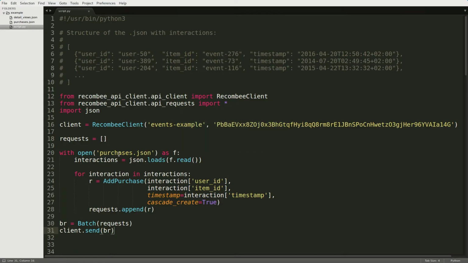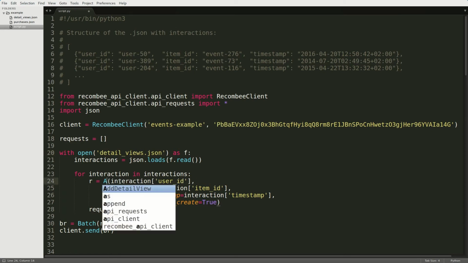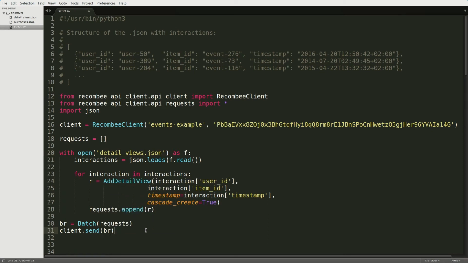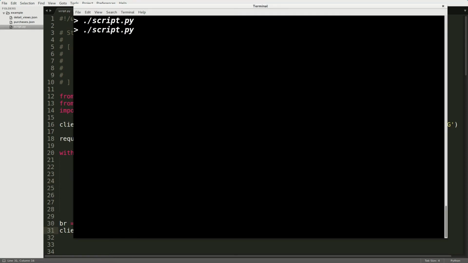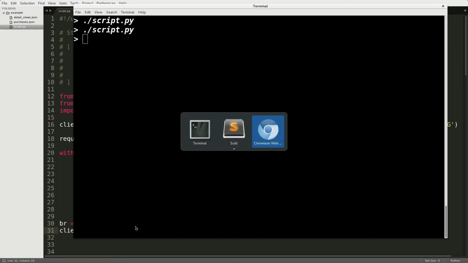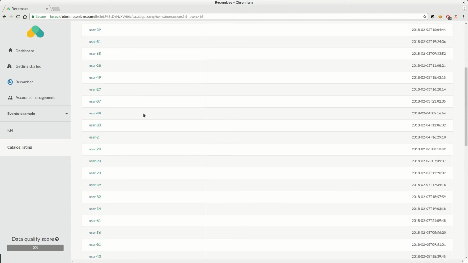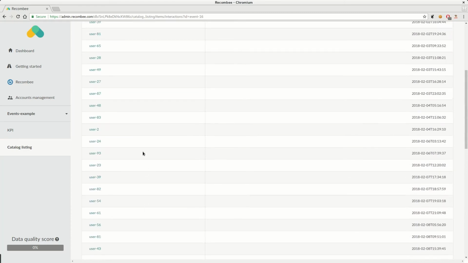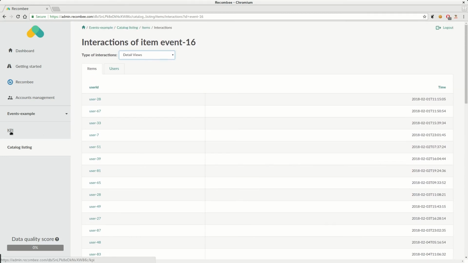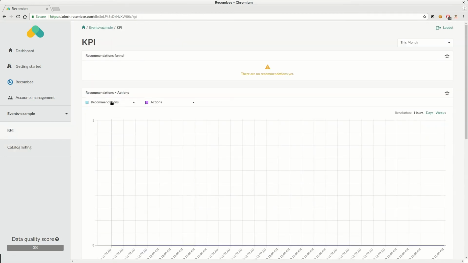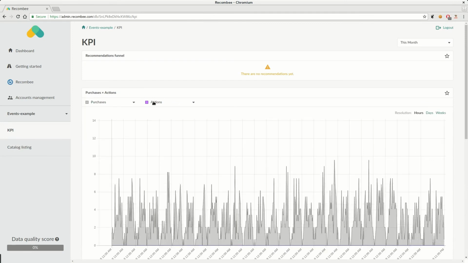Now, I'll change the code to send the detail views by changing the file name and changing the name of the request from add purchase to add detail view. After running the changed code, detail views should appear in the interface. We can also see the visualization in the KPI console, which is updated every few minutes.